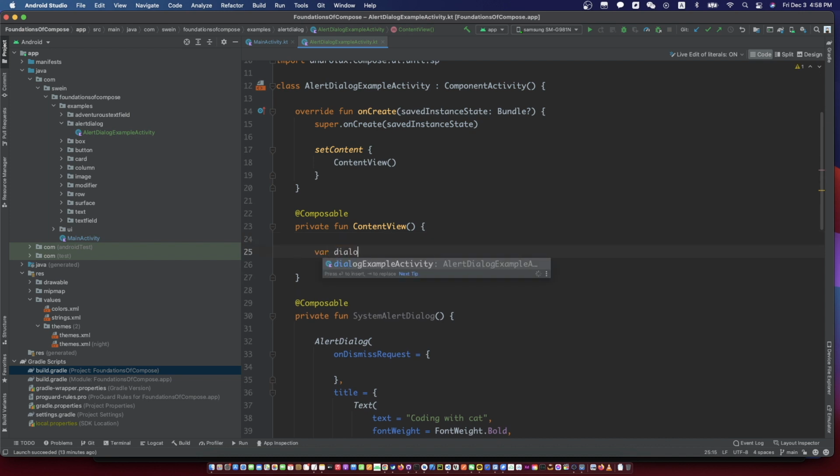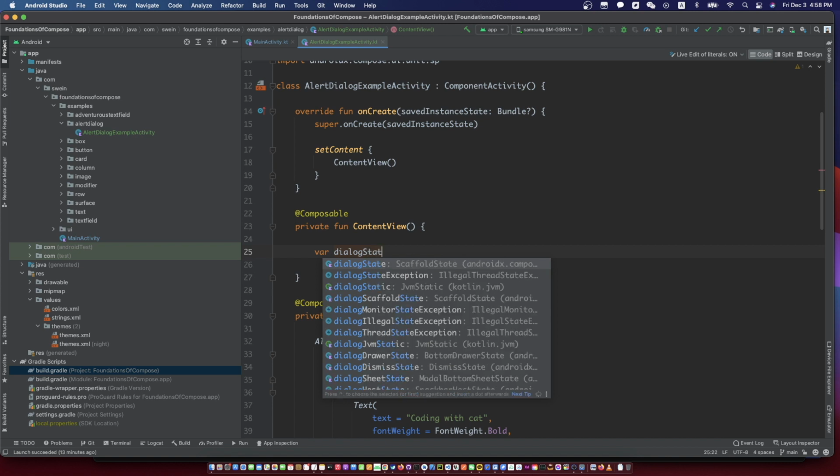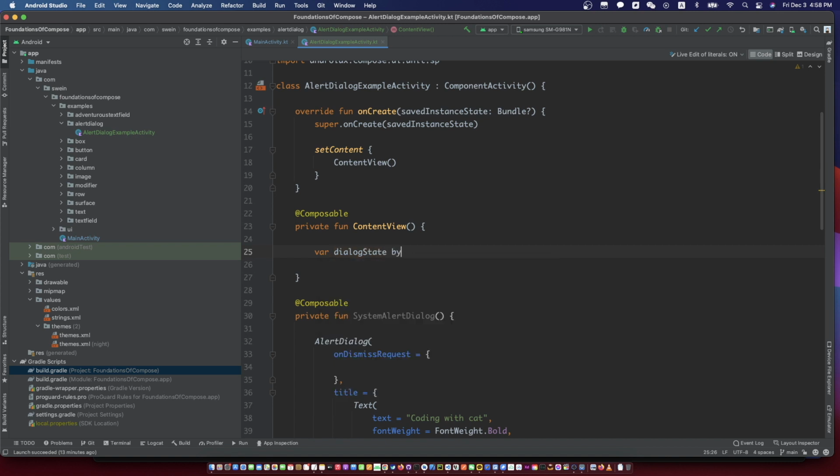Now let's create a button to show the AlertDialog. AlertDialog needs a state parameter to show or hide it.